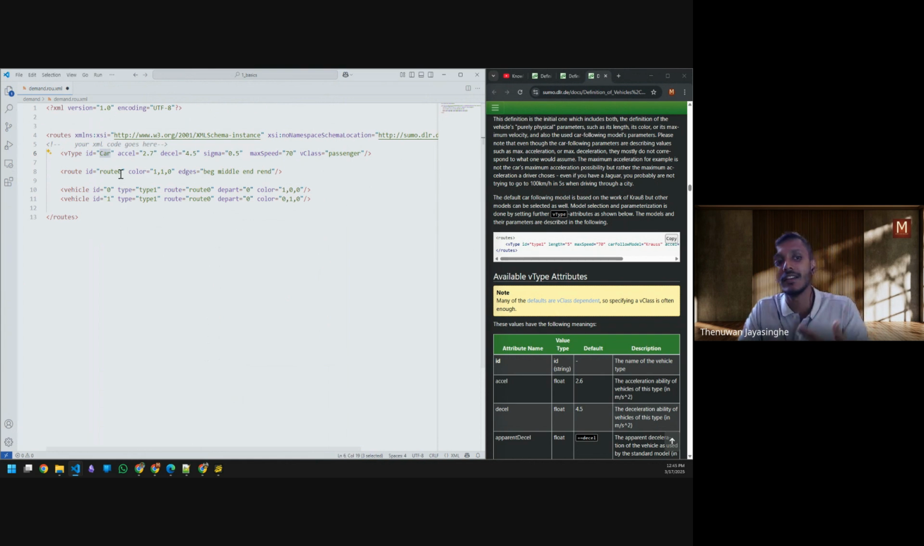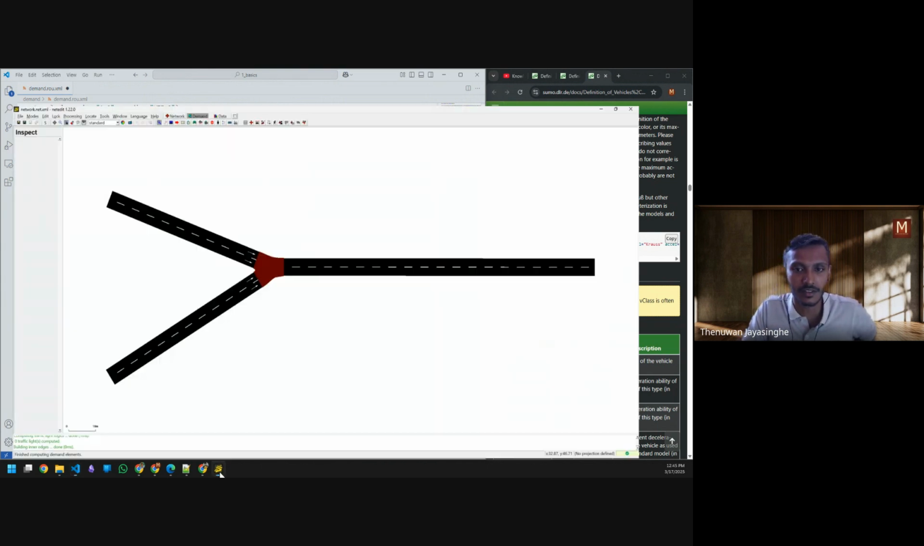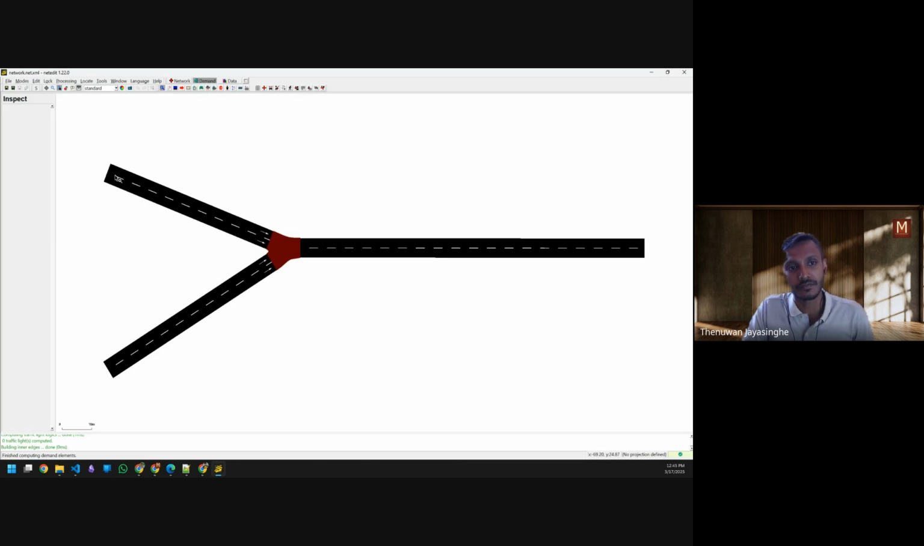And then what you need is where these vehicles are moving, or rather the route definition of these vehicles, right? So in this case, in our network, if I inspect this, right?